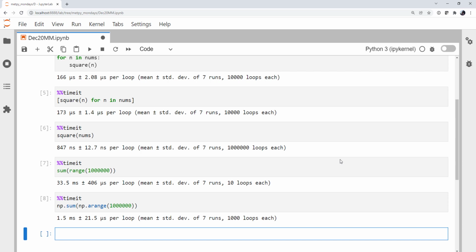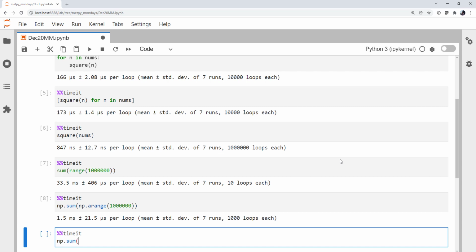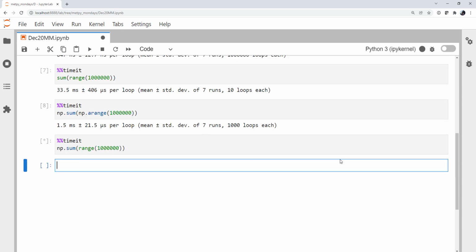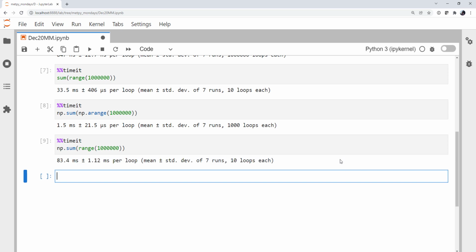You may say, well, I always use numpy.sum. That just makes good sense. Well, does it always make good sense? Let's look at numpy.sum on a range of 1 million. So now we're giving numpy.sum a list. Same values, but it's a list instead of a NumPy array. 83 milliseconds. So several times slower than using the built-in sum. So it really makes a difference what data type you're feeding to your functions.